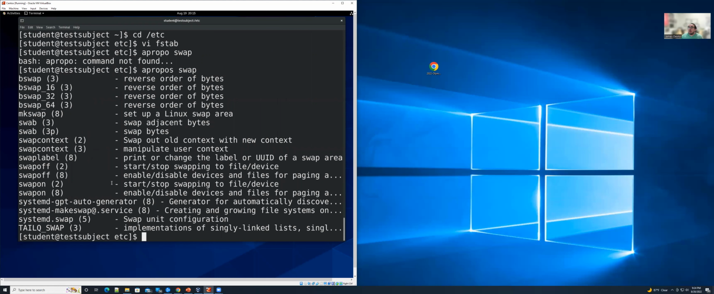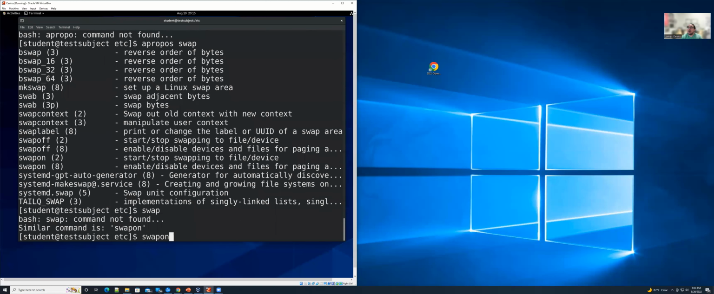So we can do swapon, swapoff, okay? We can set up a Linux swap area, so mkswap, that's how you make the swap. We can also do swaplabel, print or change the label of your swap area. We can do swapon to turn on. So let's actually do that real quick. Let's just type in swapon and see what it is.